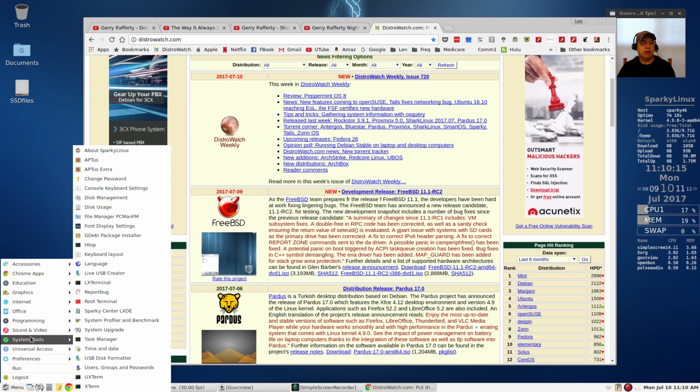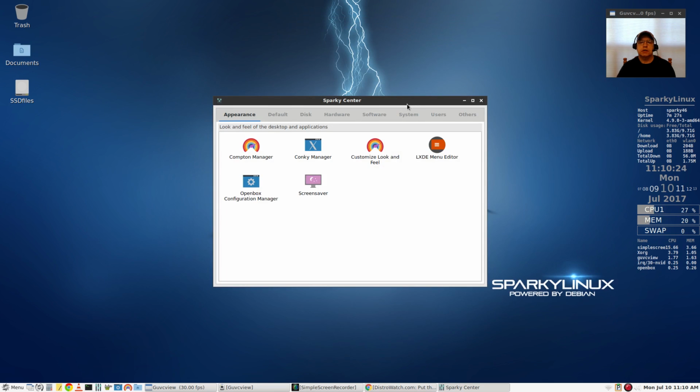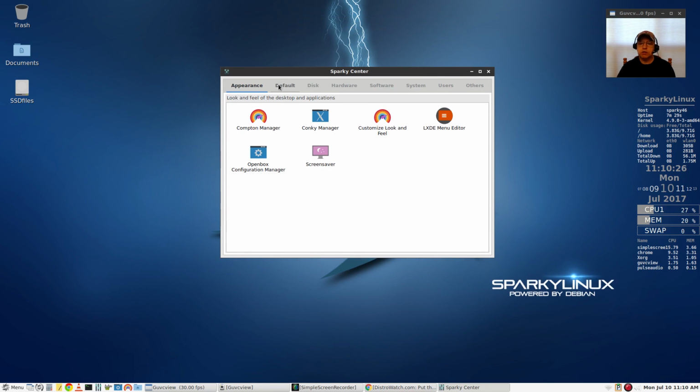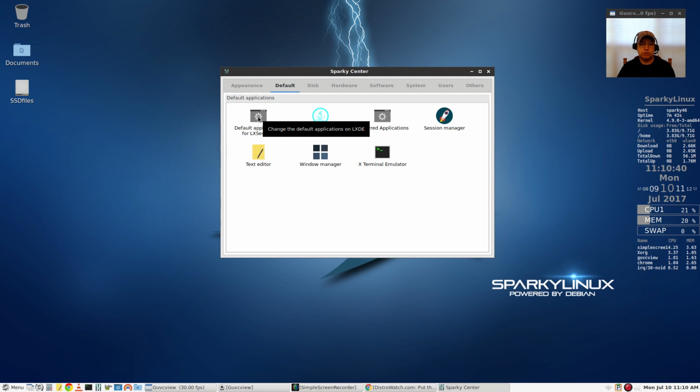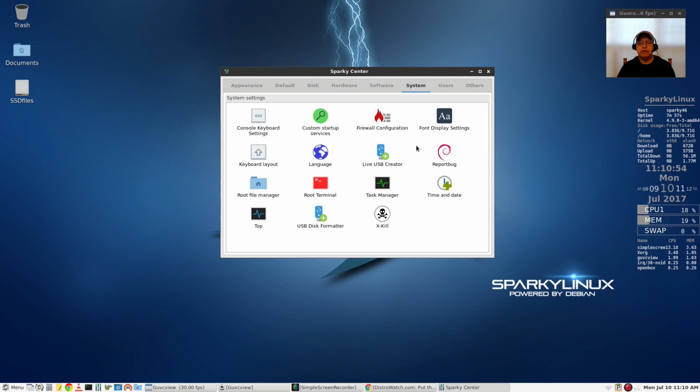One of the things that popped out at me on this particular release, if I go to the Sparky Center, you still got all of the normal Sparky utilities. Everything is done really well. As I mentioned before, the default applications for LX session doesn't work out of the box, but you have to install it. So I did install it so I can get all my auto start applications going. But what really stood out to me was the Nvidia driver utility.